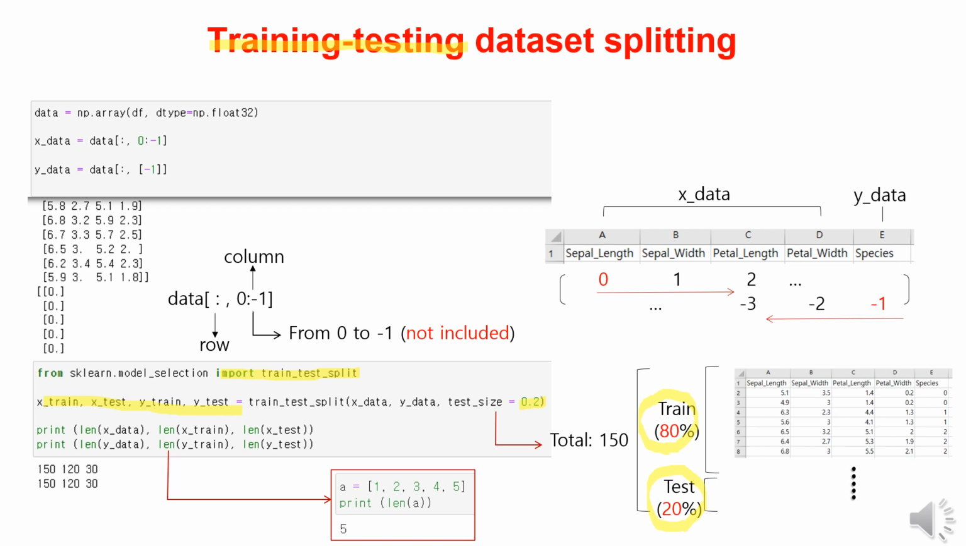The len command here is used to determine the number of data points. For an example, there are 5 data points represented by the numbers 1, 2, 3, 4, and 5. By using the len command, we can confirm that there are 5 data points. In the case of the iris dataset, which contains 150 data points, it is divided into 120 for training and 30 for testing. In the next video, we will apply the training and testing data to an AI classification model.